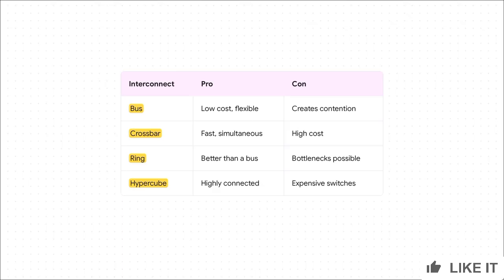At one end, you have something like a bus. Think of it like a single-lane road. It's super cheap and easy to build, but as soon as you get a few cores trying to talk at once, you get a massive traffic jam. At the other extreme, you have a crossbar. This is like having a dedicated private road from every single core to every other core. It's insanely fast, no traffic jams, but the cost to build all those switches and connections is astronomical.